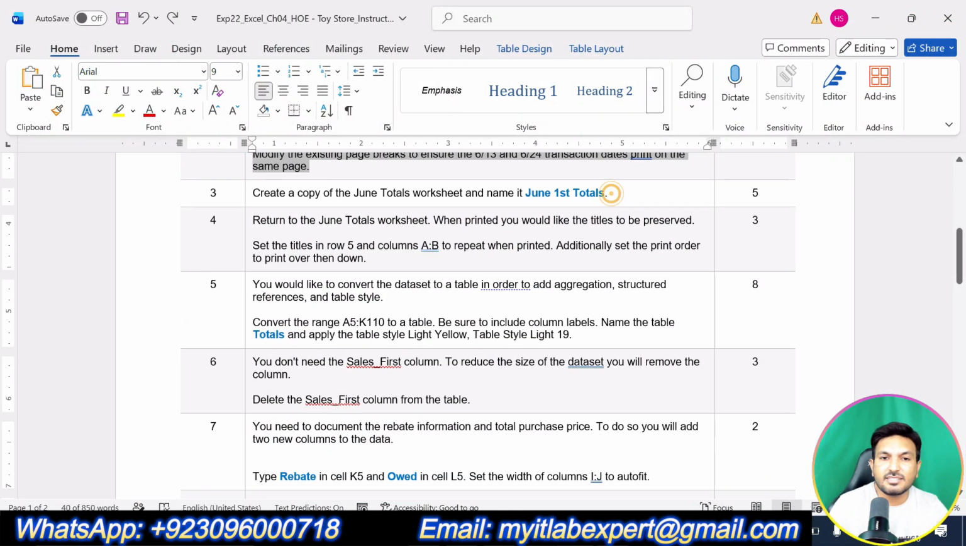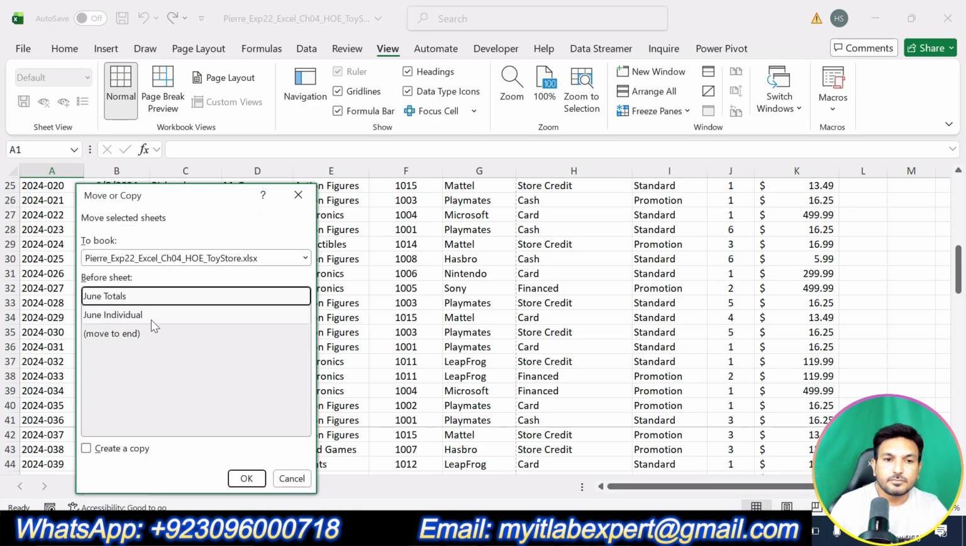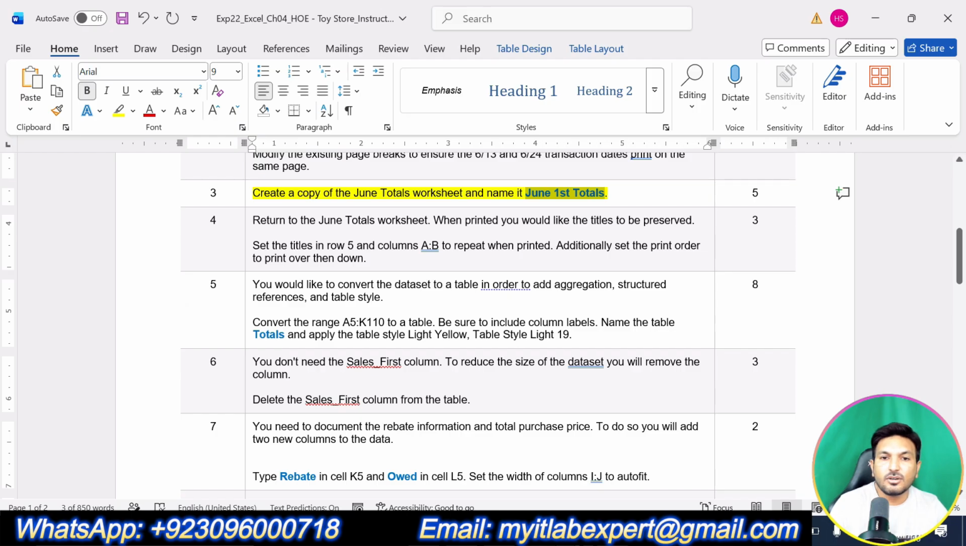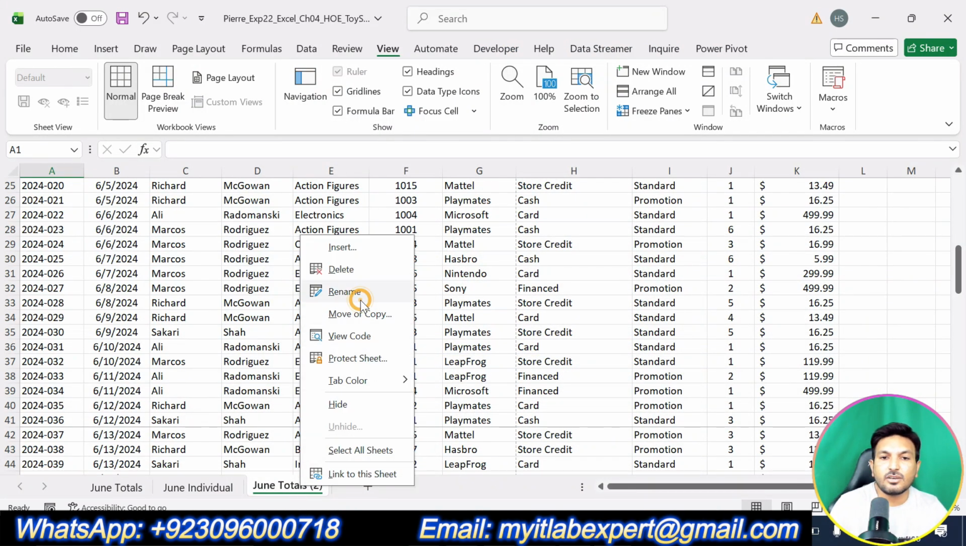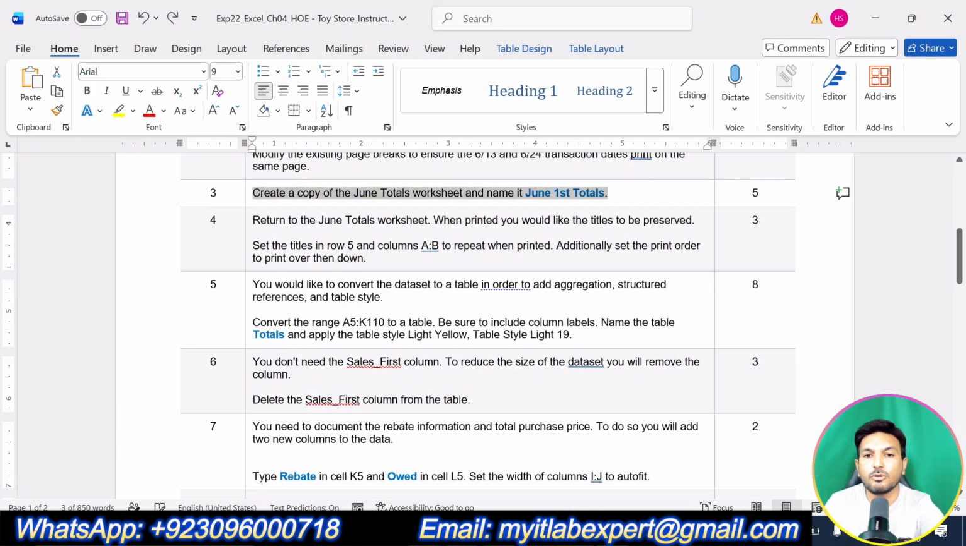Now we are supposed to do next step, that is step number 3. Create a copy of the June total worksheet and name it June 1st total. So here right click on that and click Move or Copy. Click Create a copy and you can move this to the end, and this is copy of this June total worksheet. And now we are supposed to rename this. So right click on that and click Rename and write the name here, that is June 1st total, and press Enter. So we have renamed the sheet, that is June 1st total. That is all about step number 3.